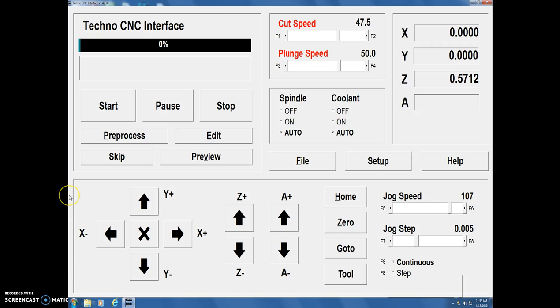Just want to talk to you a little bit about the TechnoCNC interface. I apologize first off that I just had to take a screenshot of the file. TechnoCNC is currently not working on our computers and we have IT working to fix that. But I was able to get a screenshot and I can explain just about everything.